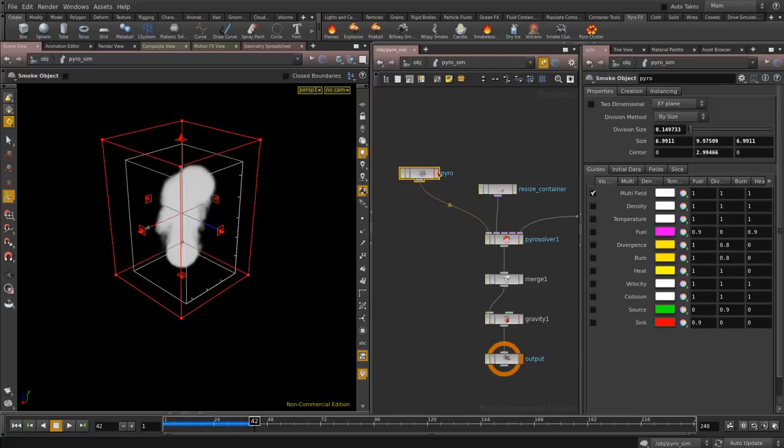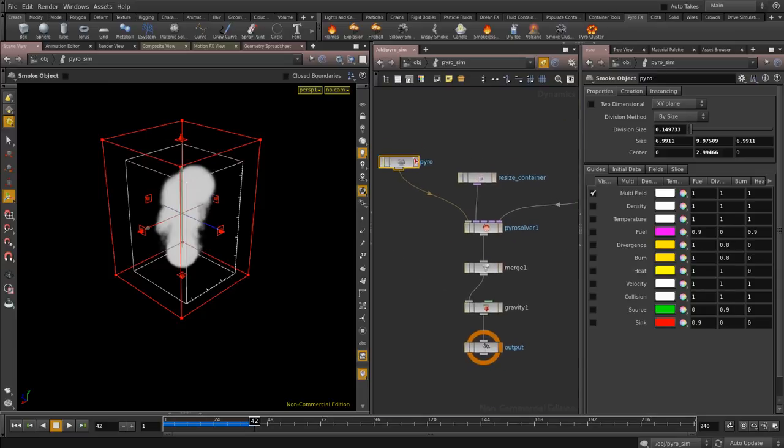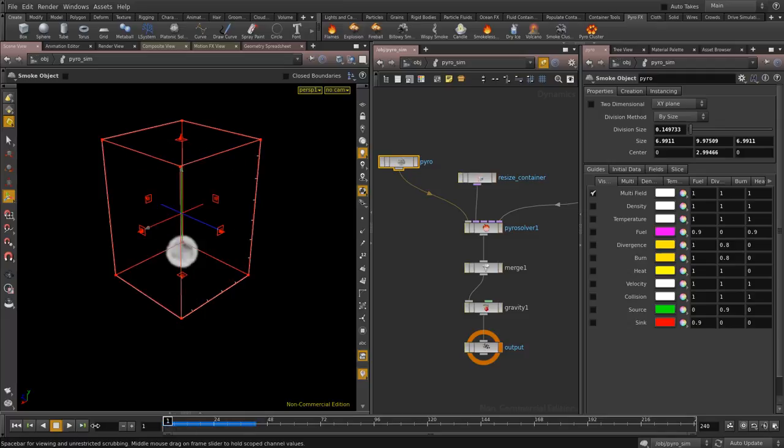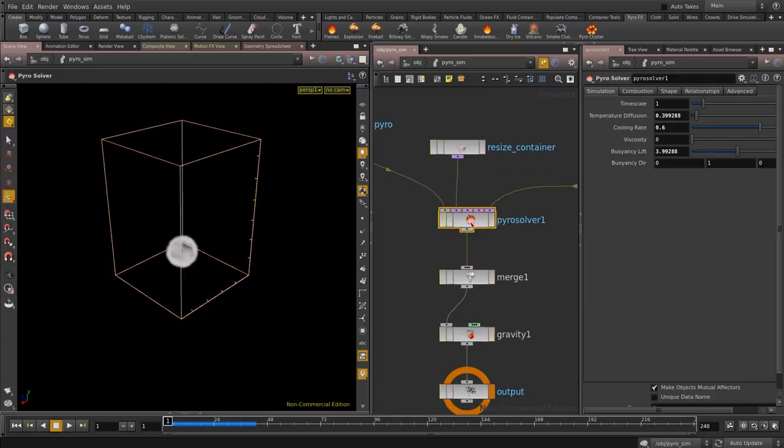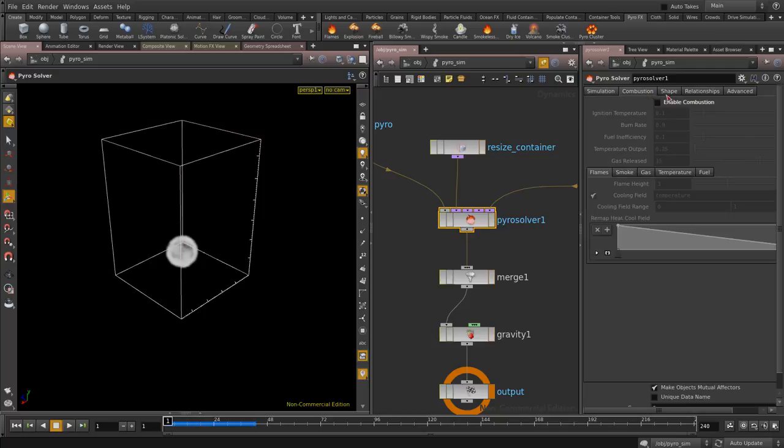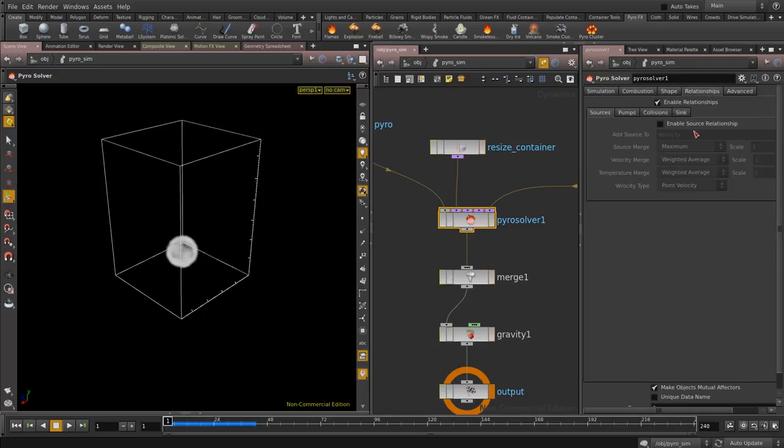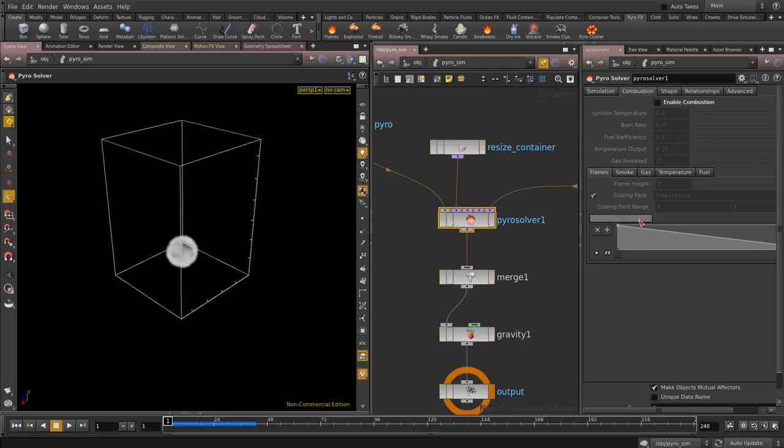And the Pyro object is the smoke object, because I created smoke, but it is another kind of object, and it's connected to the Pyro solver. The Pyro solver is one solver for Pyro, and inside you can find all the attributes to customize your shape. For example, in simulation you find the combustion, the shape, the relationship, and the advanced.